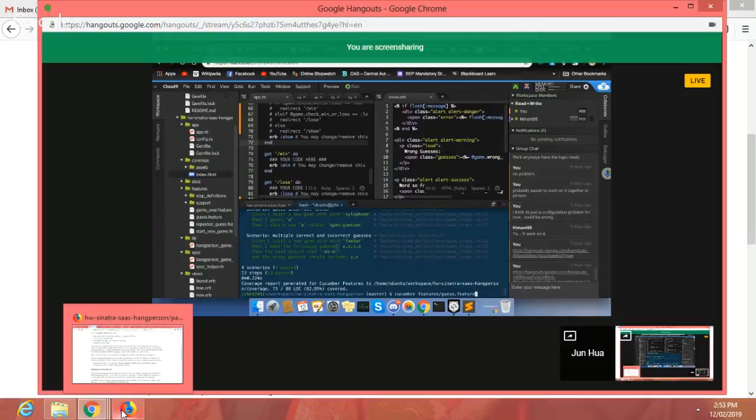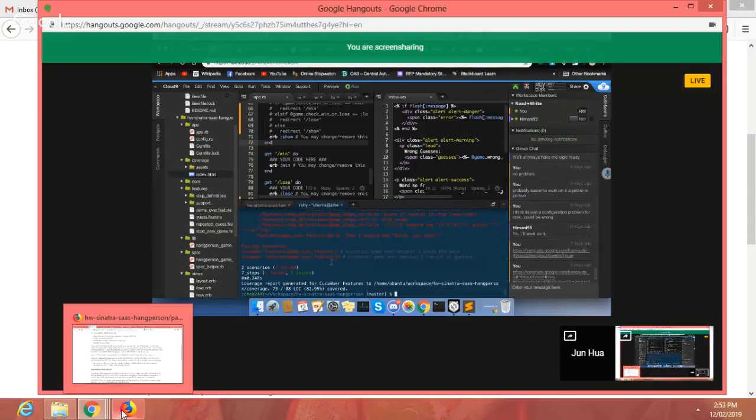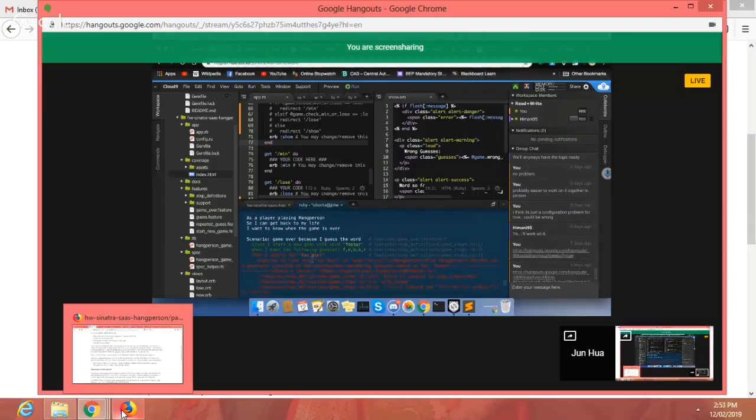Test feature also works. I think the last one that we're testing is game over. Game underscore over test feature. Okay. Bypass. Not too bad. I should see you win. Plain text. Yeah.